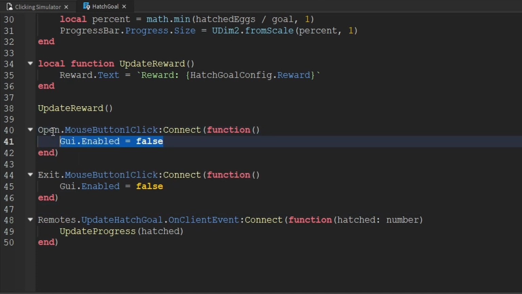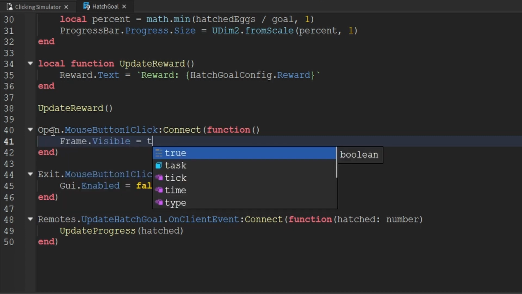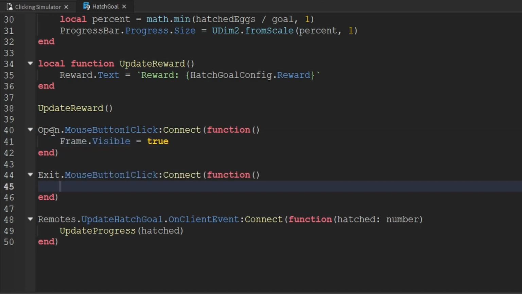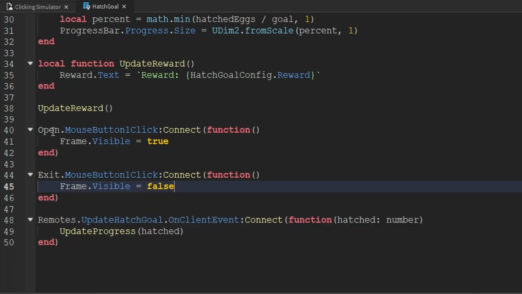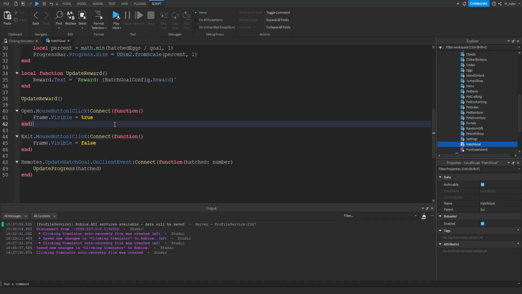Now, whenever we click on the open button, what we actually want to do is set the frame's visibility equal to true. And then when we click on the exit button, instead of setting the GUI to no longer be enabled, we just want to set the visibility of the frame to be false. So for opening and closing, rather than enabling or disabling the GUI, we're instead toggling the visibility of the frame.